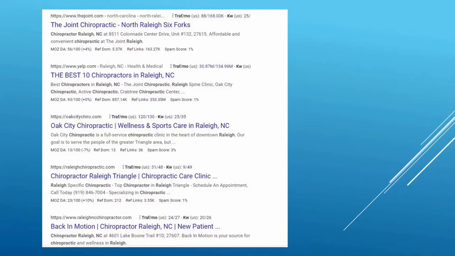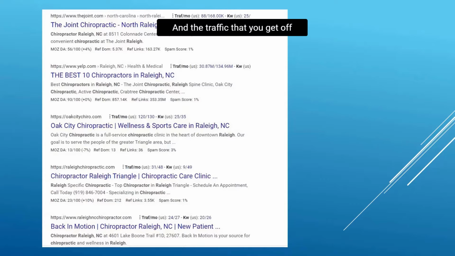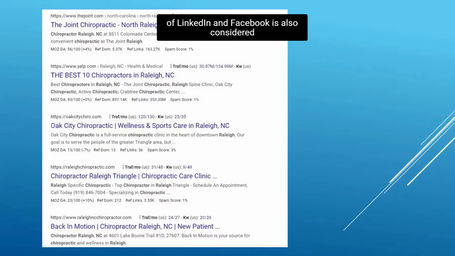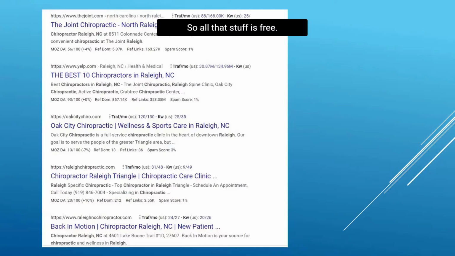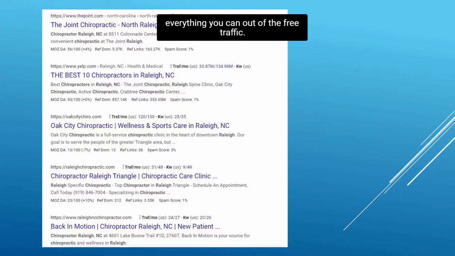The traffic that you get off of LinkedIn and Facebook is also considered organic traffic in Google's terminology. So all that stuff is free. You can pay for any of it, but in my opinion, it's wise to get everything you can out of the free traffic, and you'll probably find out there's no reason to ever pay for any ads to bring you more traffic. But in case you want to, that option is always there.